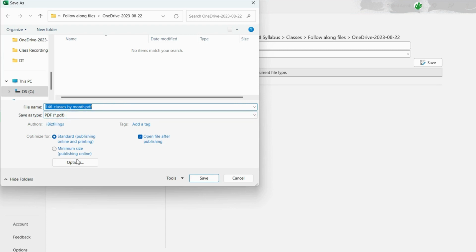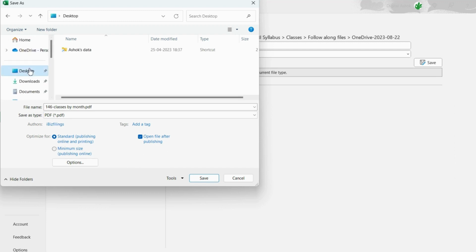So in PDF options, there is open after publishing. It means once it is saved as PDF, if you want to open the file and see it, you can check it; if you don't want to, you can uncheck it. Minimize size is not required for you now. Standard publishing is fine, so simply you can click on save. But where to save, you just select the path. For now, I am saving it on desktop. And if you want to change the file name, you can change it here.